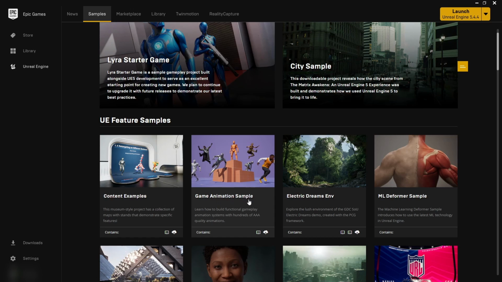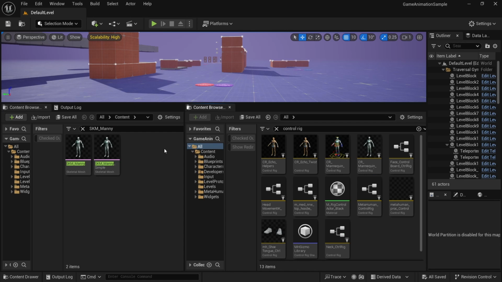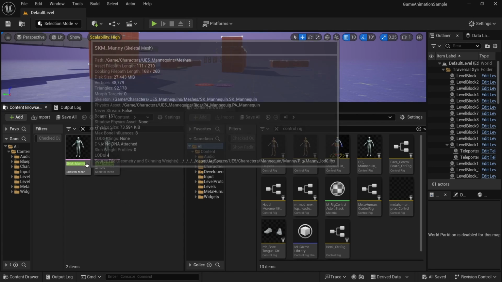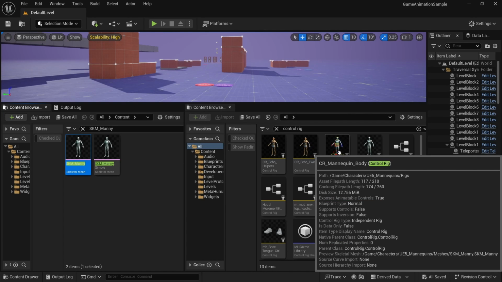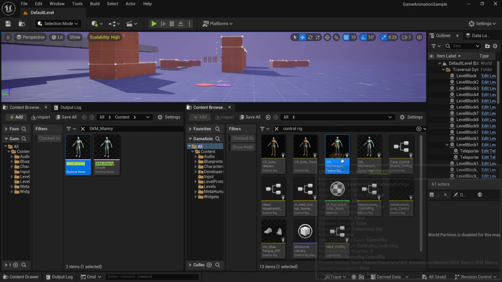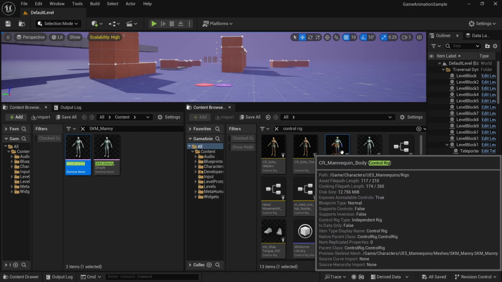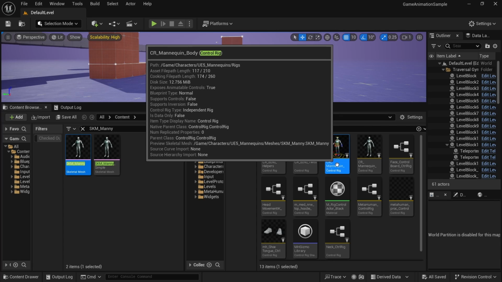the game animation sample. And this will work for any of these characters, as they are either rigged with the same hierarchy or they're retargeted. I think it'll work well with MetaHuman because they're also of the same hierarchy. So if you're not directly using Lyra, you can go ahead and migrate the skeleton, Manny, and the control rig mannequin body. And that's the control rig we're going to use to animate or edit animations in the editor.